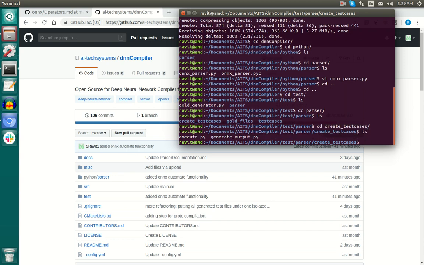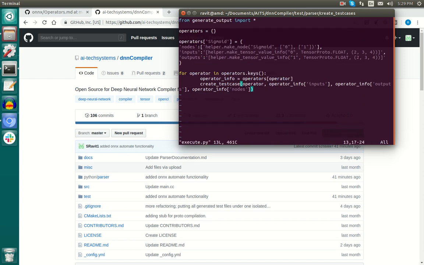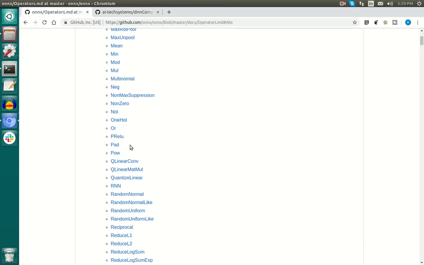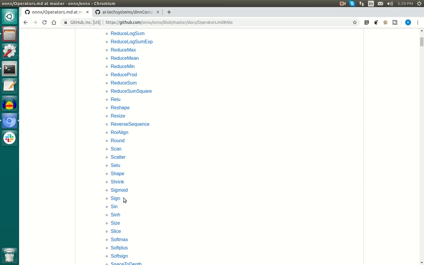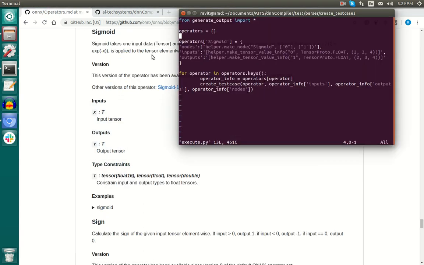And in this create test cases, there's this file execute.py, and this simply stores the operators and their corresponding information to create the .onnx graph. And so for this sigmoid operation, which is one of the supported operators, I just did a sample one, sigmoid. We have the inputs specified as a placeholder float, as well as the output specified, and that's pretty much it. We just run it and it'll create the .onnx file as well as the .sim output. So let's test that out.